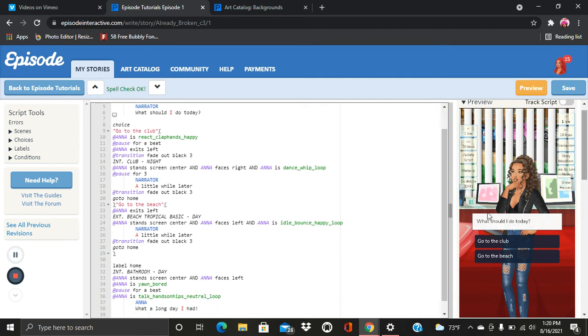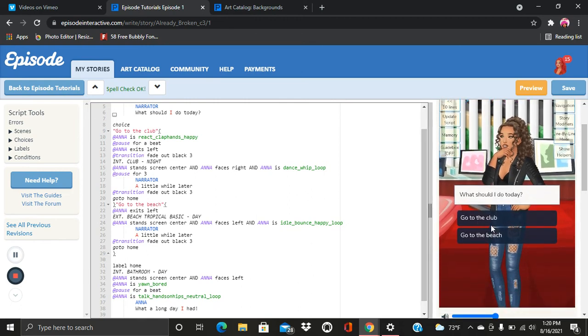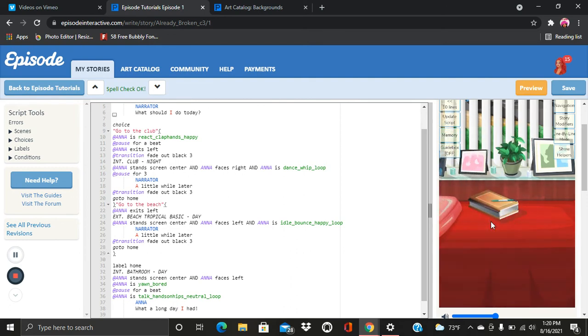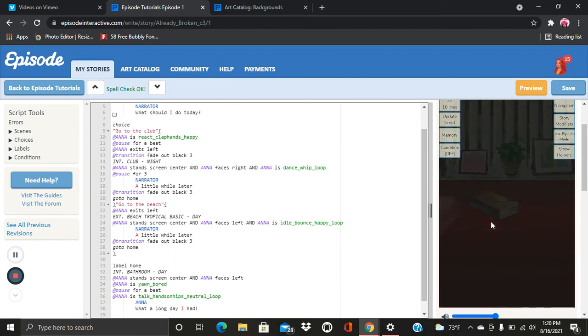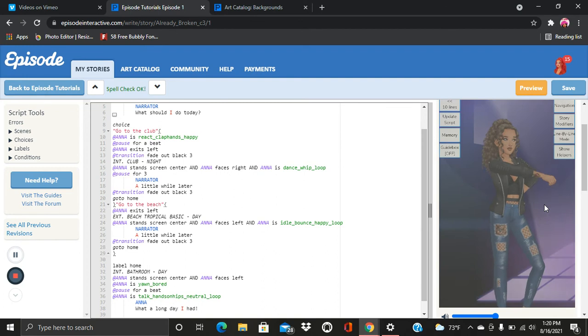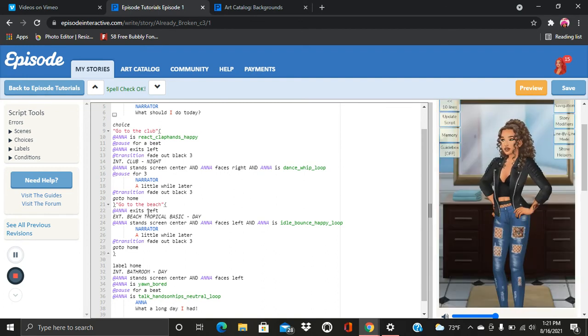So then now I have my choices here. It looks like the choices are working. So as you can see, here's my two choices. Go to the club, go to the beach. Let's see if the club is working. Then I have her exiting. I have my label here. This is her having some dancing. And then me narrating, a little while later. Fades out. And as you can see, back home. Because I used that label, I'm telling the story after she gets done clubbing. I'm telling the story I wanted to get back on track. I wanted you to go to this label.